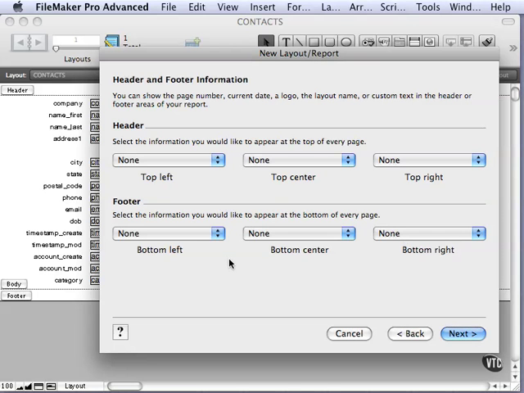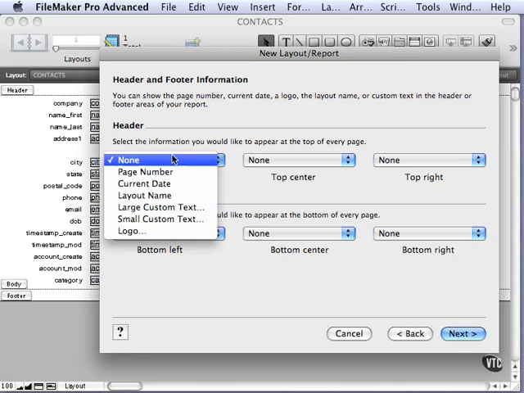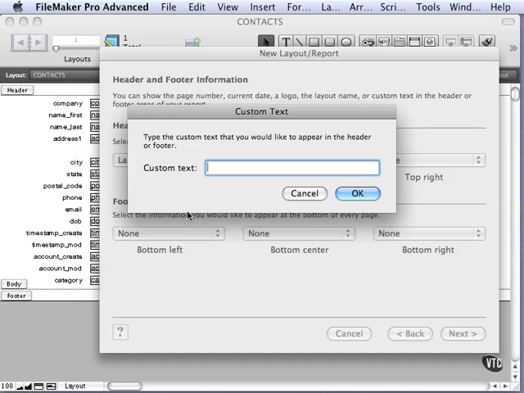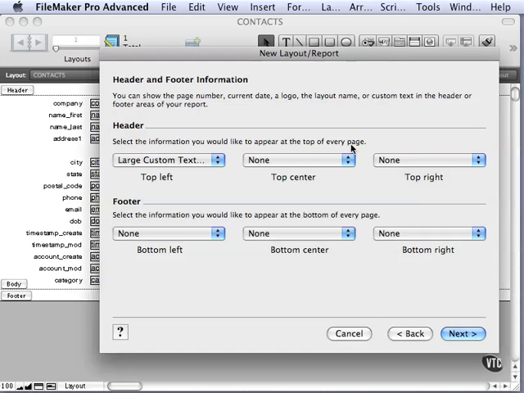And then you can skip this as well, but let's try one of these. This will essentially put header and footer information in for you. You can do this all with the tools up here that you see behind this dialog, but let's try one of them just for fun. We'll choose a large custom text. We'll type in list view. There we go. Click OK. There's lots of stuff you can do, so you can explore this if you want.